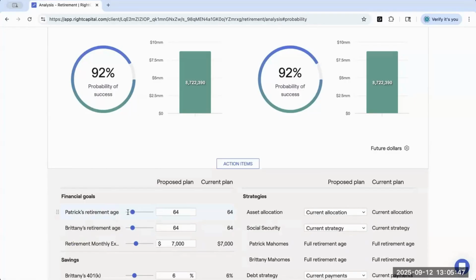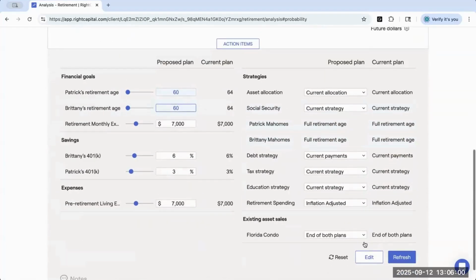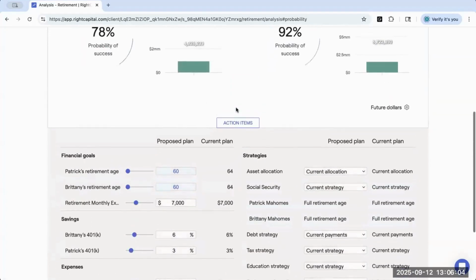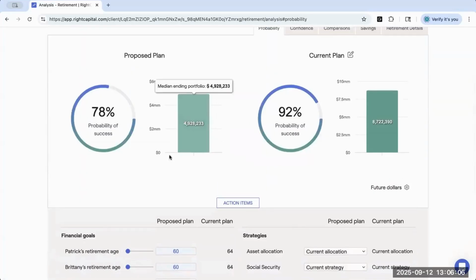We can either use the slider and drop this down, or we can click in the text box and type in the age that we want to model their retirement. So let's say we want to play around with them retiring at age 60, respectively. I'm going to make those adjustments and then I'll scroll down and hit refresh on my screen here, and we could see the plan run through and make this adjustment.